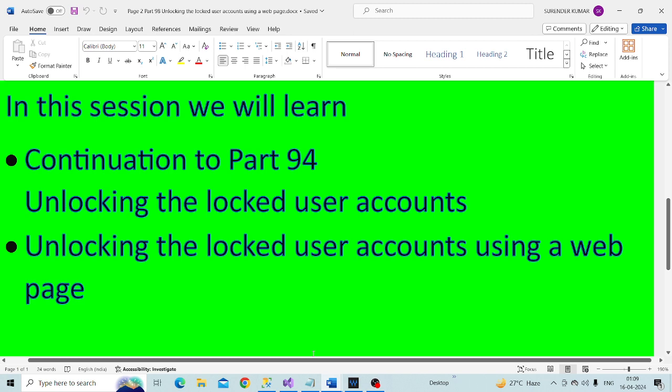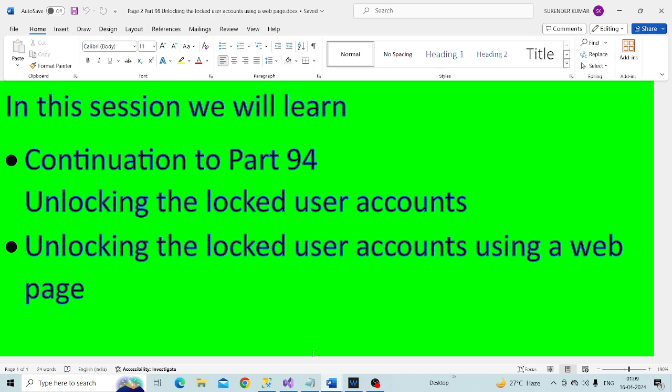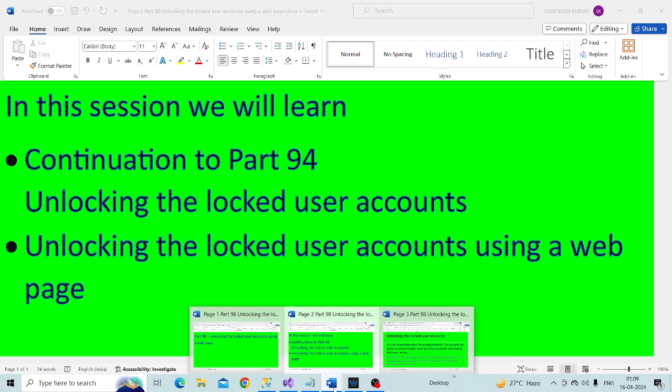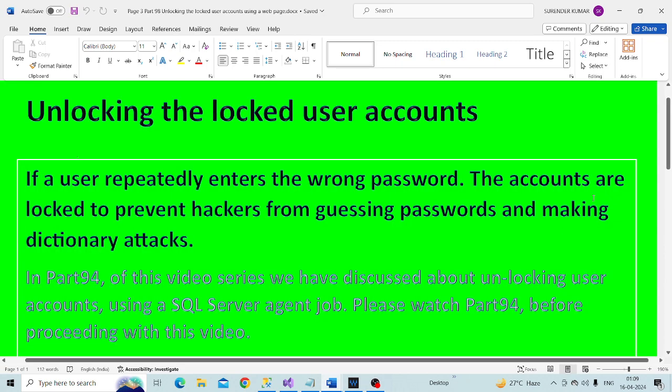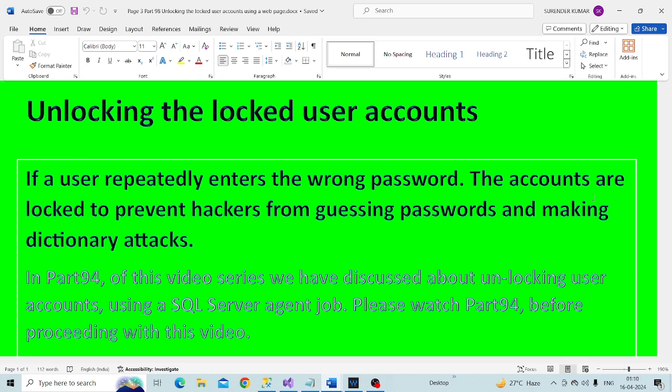In this session, we will discuss unlocking the locked user accounts using a web page. If a user repeatedly enters the wrong password, the accounts are locked to prevent hackers from guessing passwords and making any sorts of dictionary attacks.